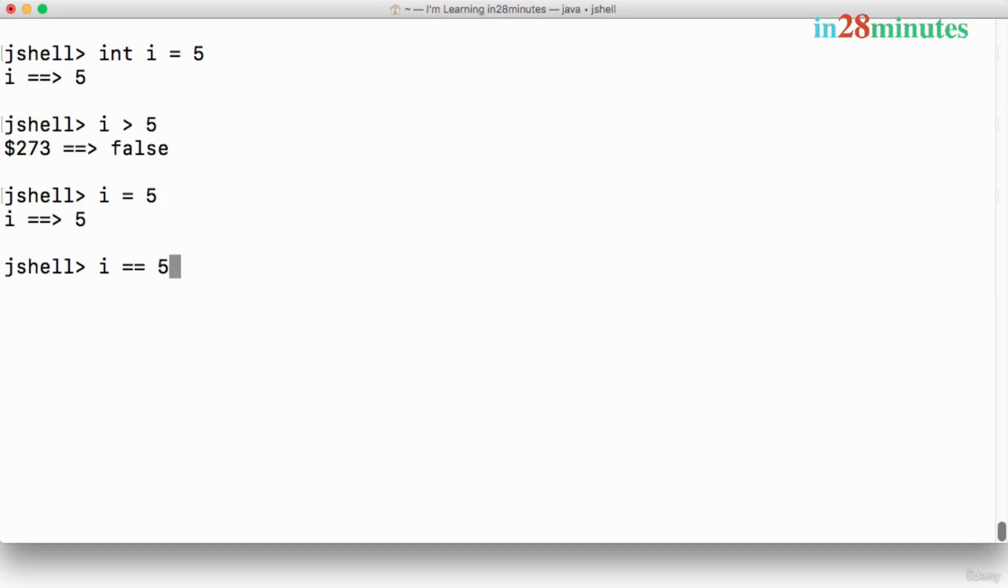Think about it. Pause the video. Think about i is equal to 5. What would be the result of it? It returns true. The is equal to operator is an assignment, so the value of 5 gets copied to i. The double is equal to operator is a comparison operator, so the value of 5 gets compared with the value of i. Now the value of i is equal to 5, so it returns a value, sorry, it returns a value true. On the other hand, if I had i is equal to 6, it would return false because i has a value 5. 5 is not equal to 6.